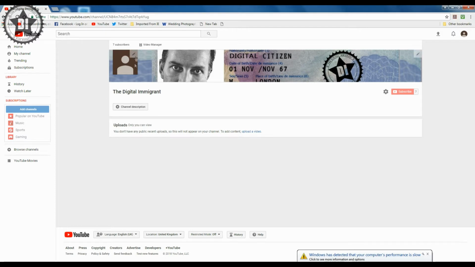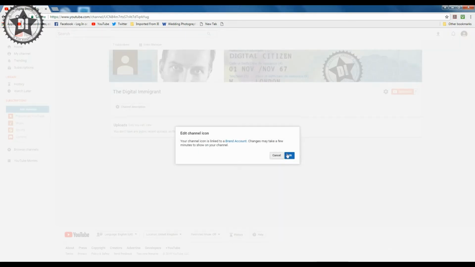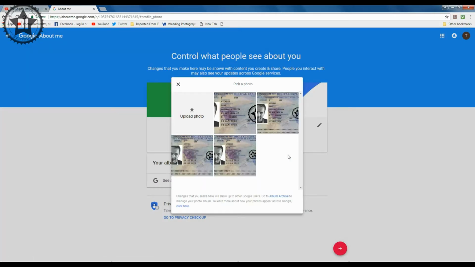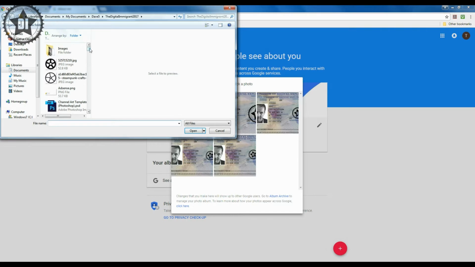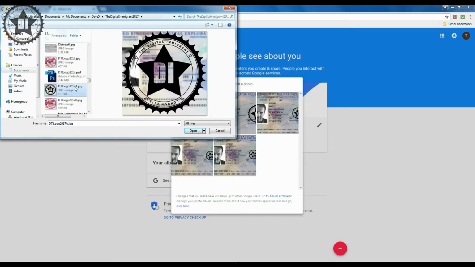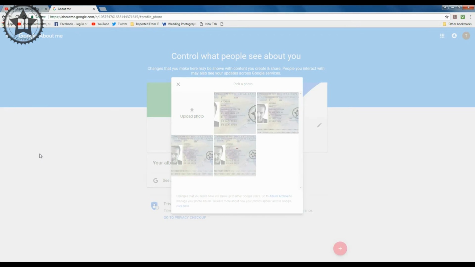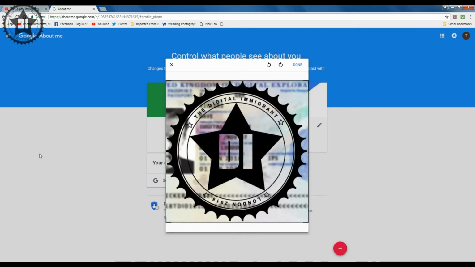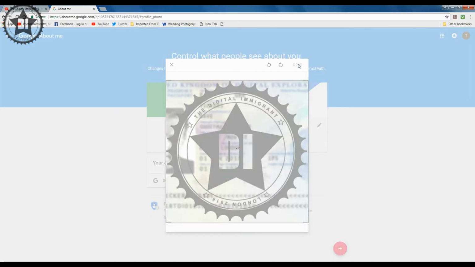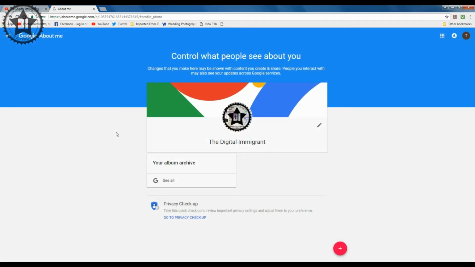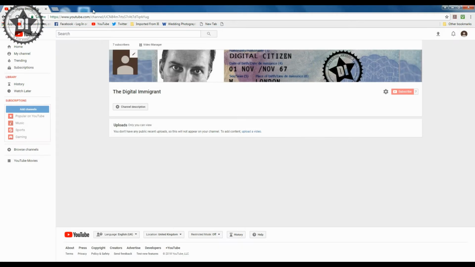So let's move on to doing the logo icon. So you can see here where we've got our little brown man here. We've got a little pencil. Edit, upload photo, and there's our image that we want to upload. Now you can see here when I've gone to upload it, it's actually done it onto a Google Plus page, because with YouTube you get a Google Plus page as well, and the icon for the Google Plus page and the YouTube channel will be the same. So hopefully now that's uploaded.